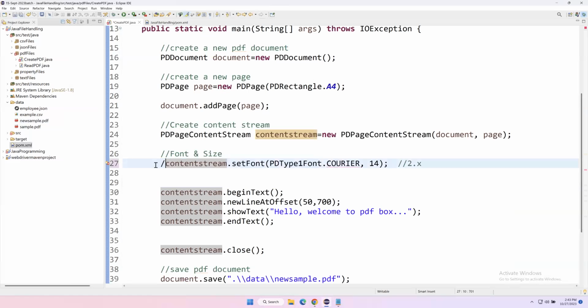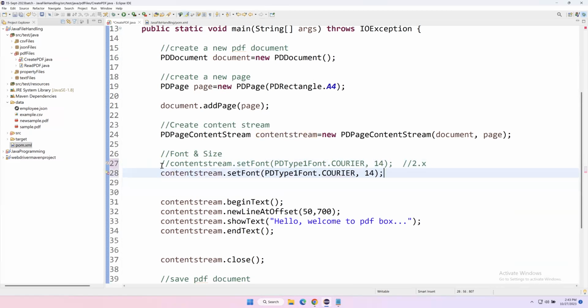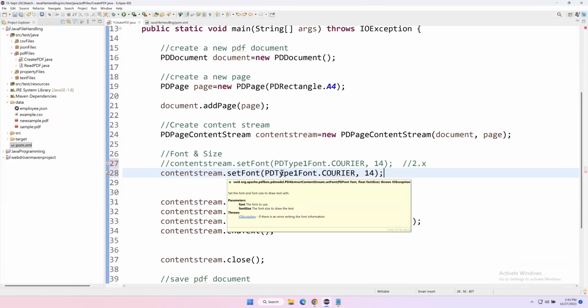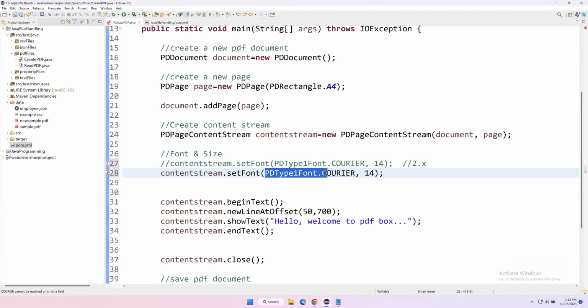In 3.x, we have to use the same content stream and the same method setFont. But here we cannot directly pass PDType1Font.Courier. So instead of that, we need to create an object for this PDType1Font. Okay, let me remove this. First parameter, this is the only change. Here we need to create an object for PDType1Font. Earlier, in this class, we had static variables for all font types, so we were directly accessing them. But now it is not a static variable. It has just changed to an enumeration in Java.